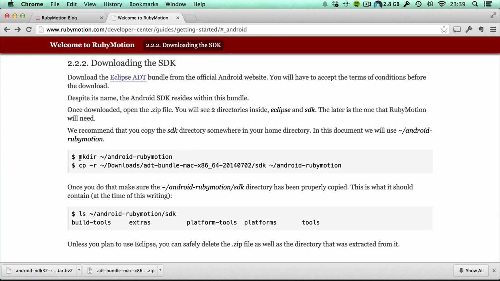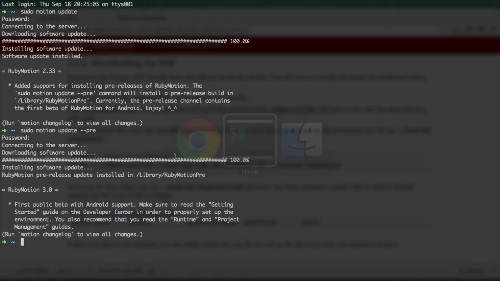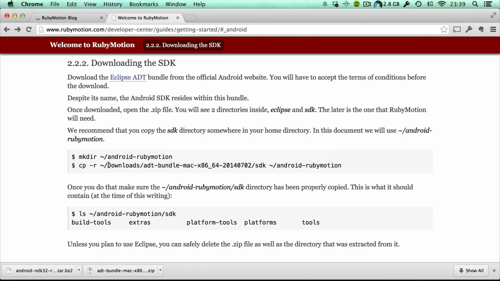The RubyMotion guide suggests putting it in a folder called Android RubyMotion. So the first thing we need to do is make that directory. So I'll do make directory Android RubyMotion. And then after that, we need to copy all of the stuff from the SDK into that folder.